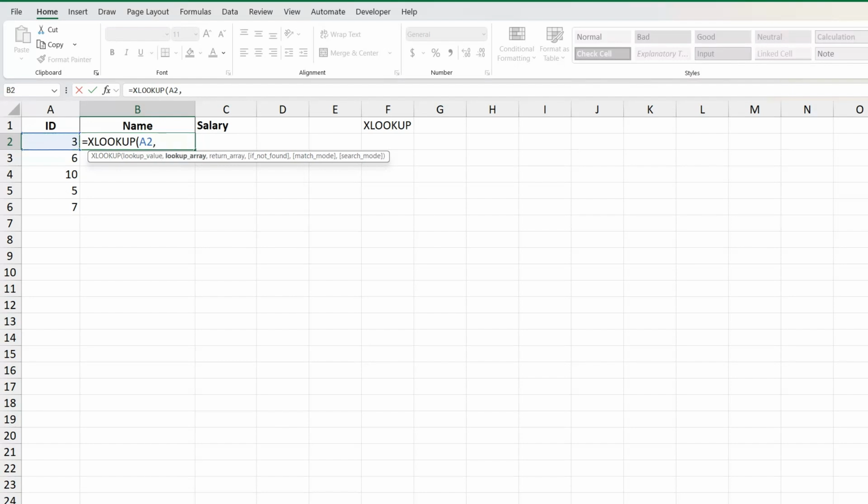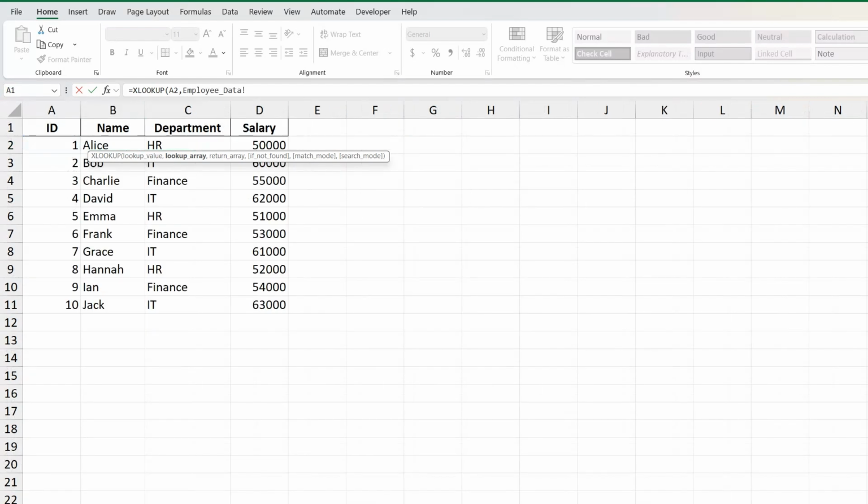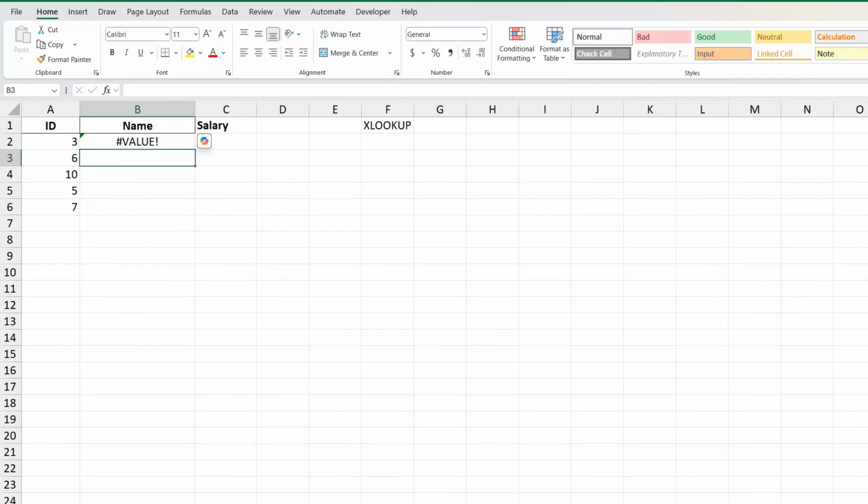comma. The second argument is the lookup array, and I will go to our employee data sheet where I will select the ID column. So this one, A. The third argument is the return array, and I want to have the name. The last three arguments are optional, so for the moment we will not use them. I will close the brackets and hit enter.